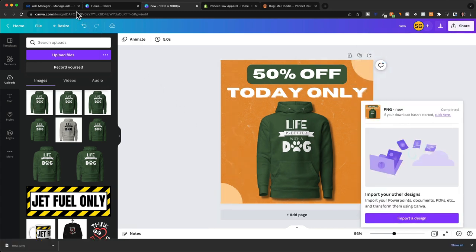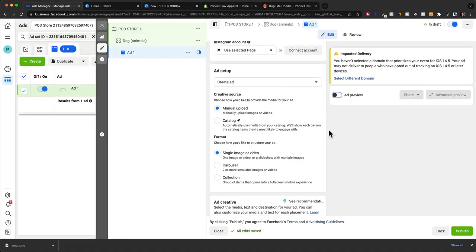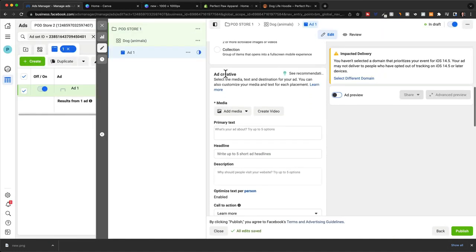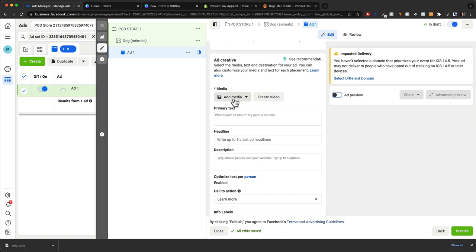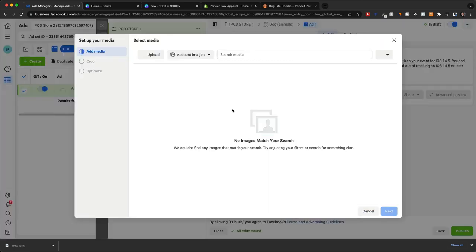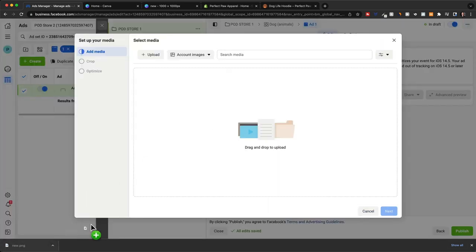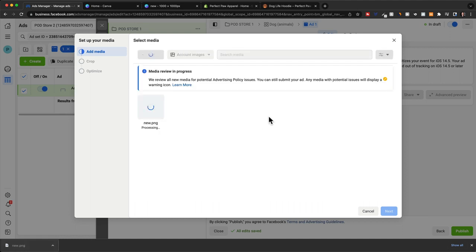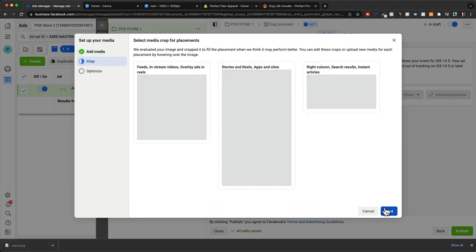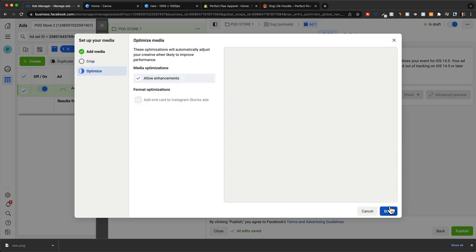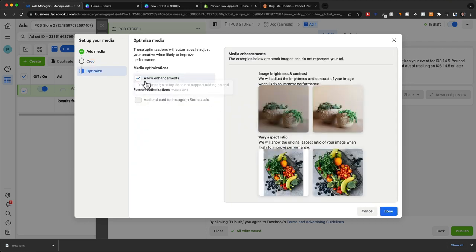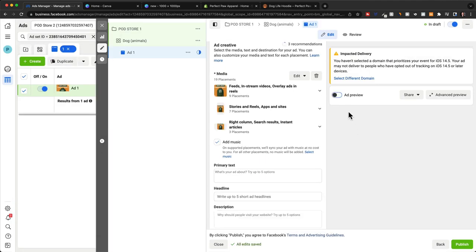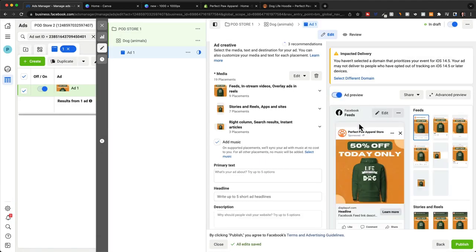Now let's go back to the Facebook Ads Manager. Then let's scroll down to add creative and add our image by clicking on add media, add image. And then I'm just going to drag in the image that we have just downloaded from Canva. Click on next. Then again, next. For this ad, I'm going to deselect allow enhancements and click on done. Now let's also turn on the ad preview so we can see exactly how our ad looks as we are working on our ad.